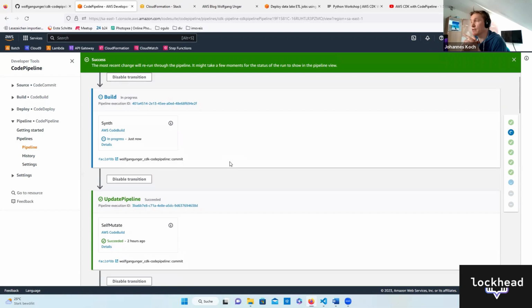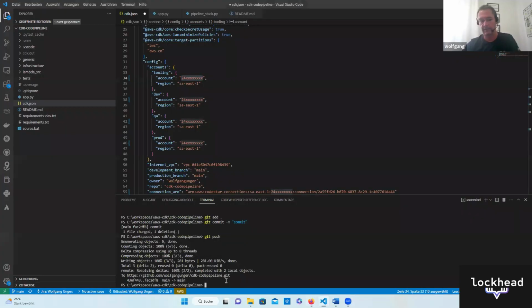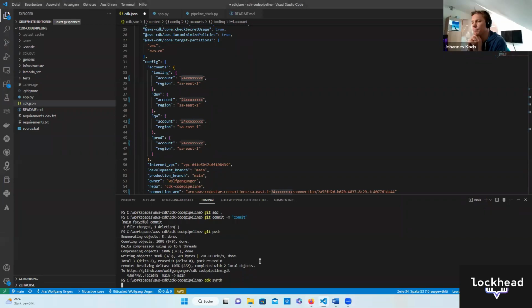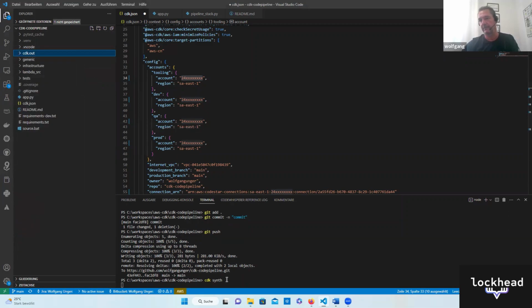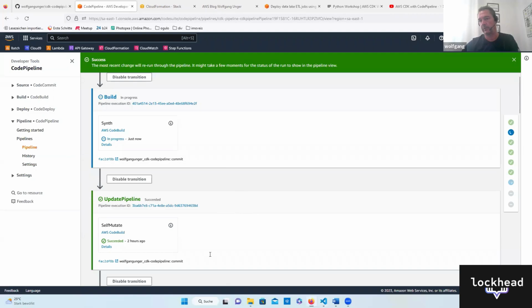Is this going to be on all parts of the CDK code, or only on the pipeline part of the CDK project? On all parts. If we would run the synth command here in the project, it is kind of the same. So this is going to compile all the CDK constructs to the CDK out and generate the CloudFormation, which is in JSON format. And this is the same as what I do manually in my local environment; the pipeline does it in the synth step.